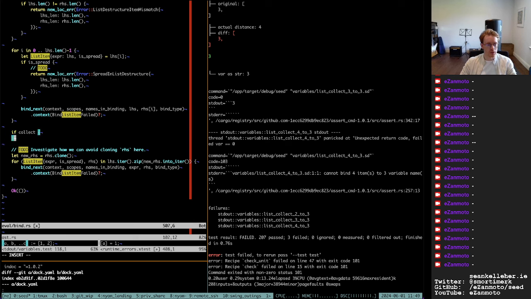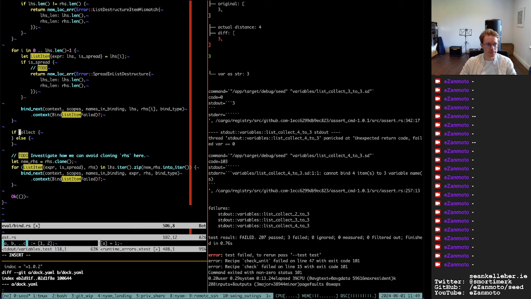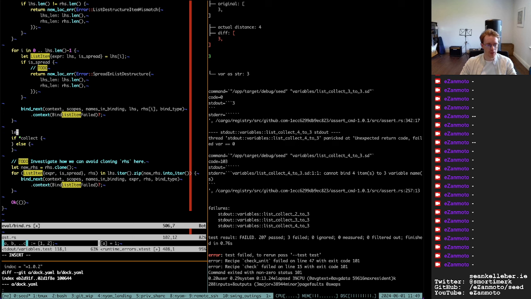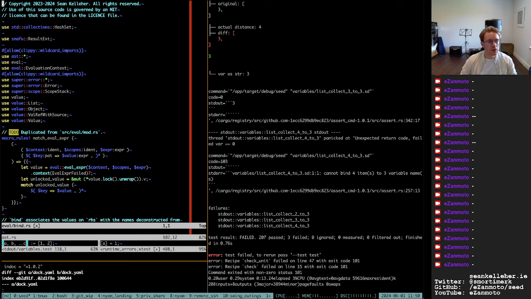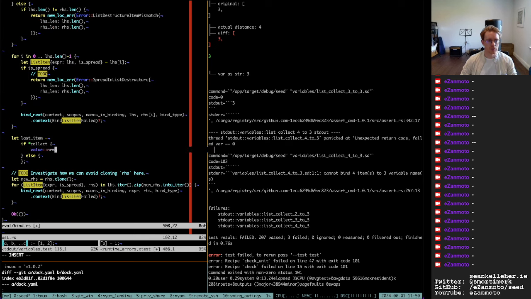Do if collect else, and that'll be the last item piece again. So if we're collecting, we'll say that the new item is a value new list of LHS.